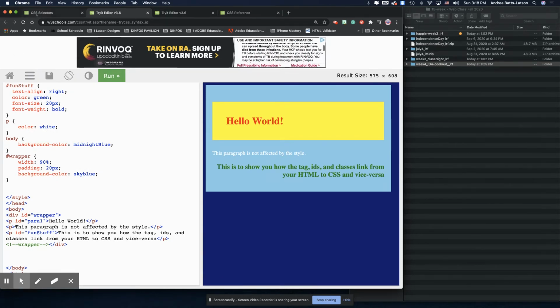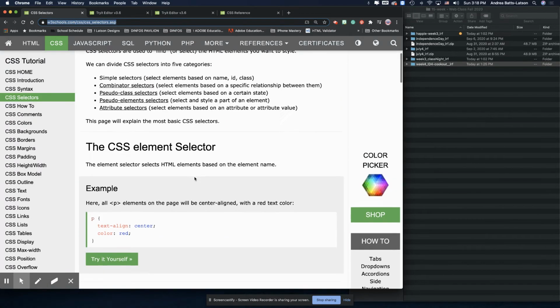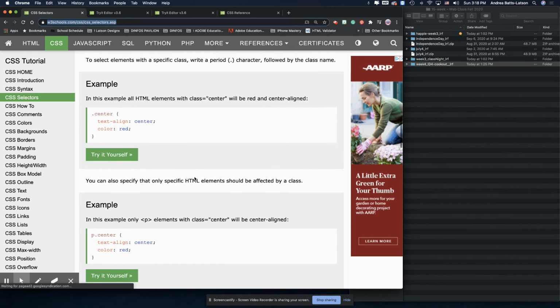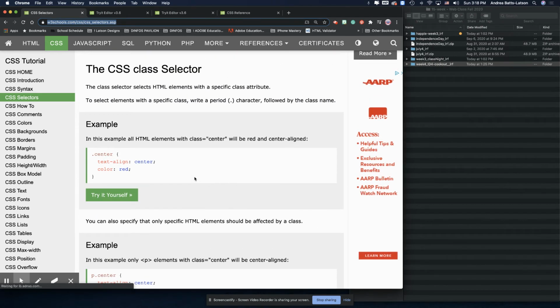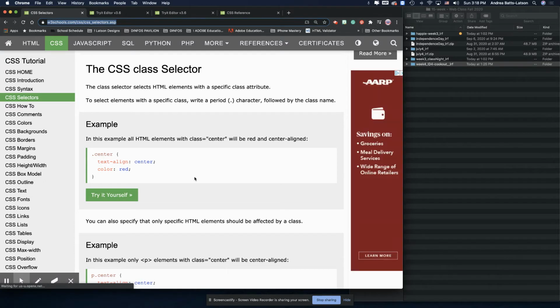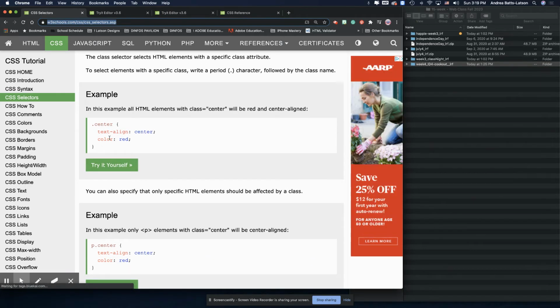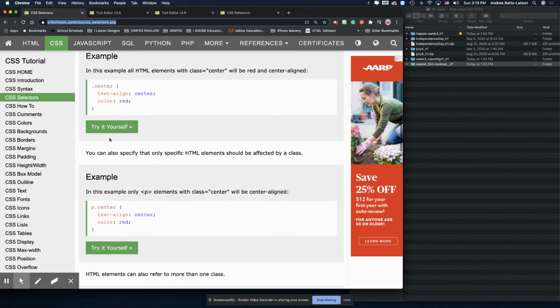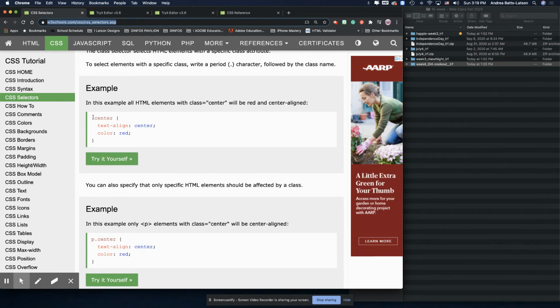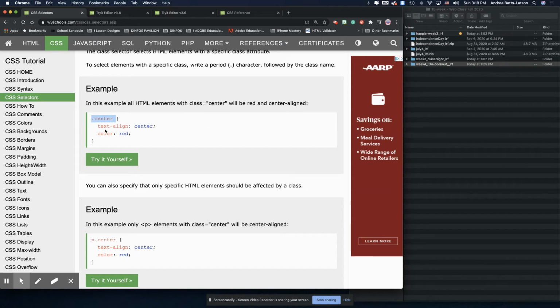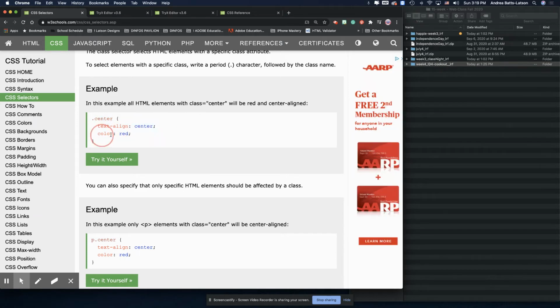Okay, so that's ID. Let's go into class. So the class selector, same as ID, except the class can affect multiple things at once. You're characterized by that period, right? So it's going to be that dot that we use. So for this one, it gave a class of center. You see that? So it gave a class of center, and then center is the text align center and the color red.